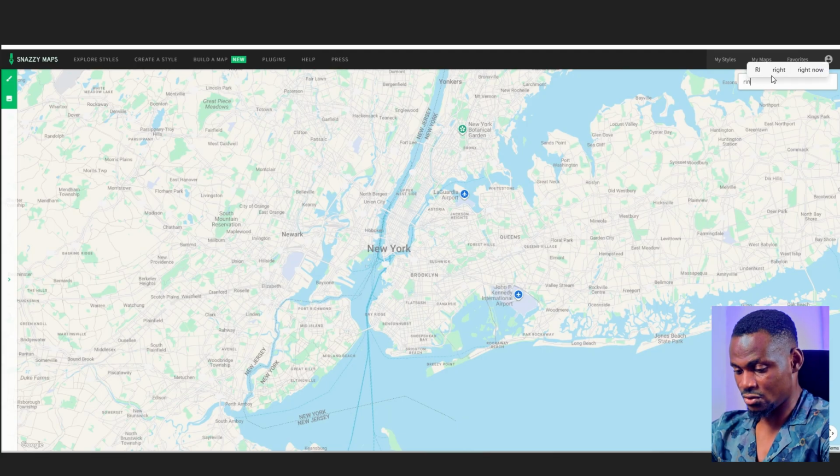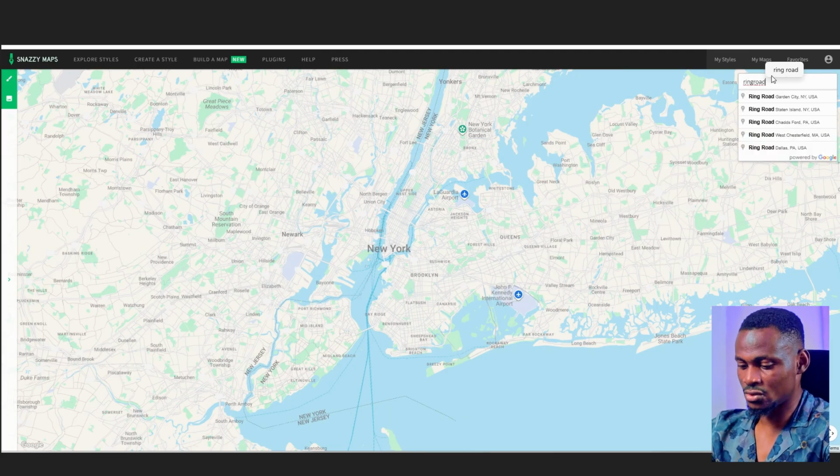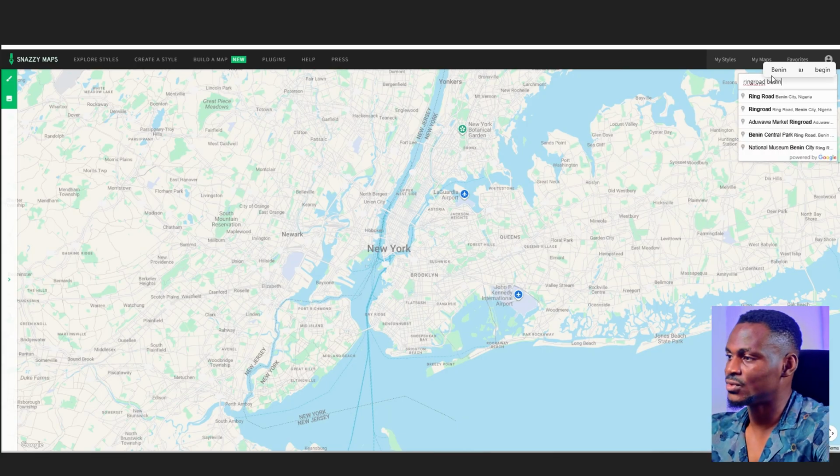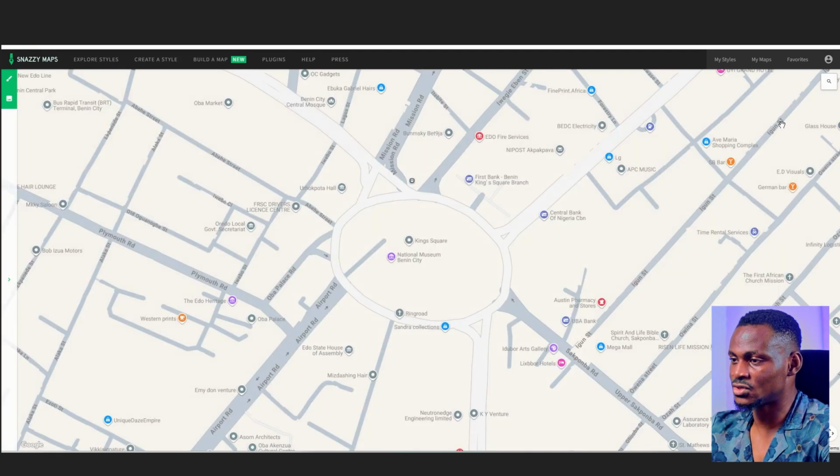So I'm going to write Ring Road, Benin City, Nigeria. I'm going to see the option right here, Ring Road, Benin. This is where we are going to. So click on it and just wait for a while. It's going to open. So here is Ring Road, right?